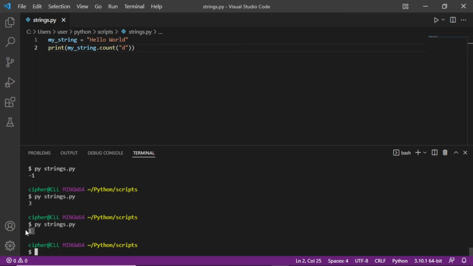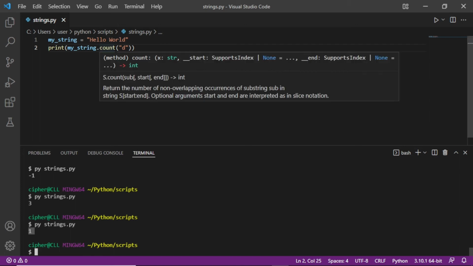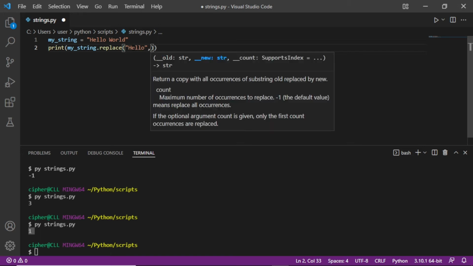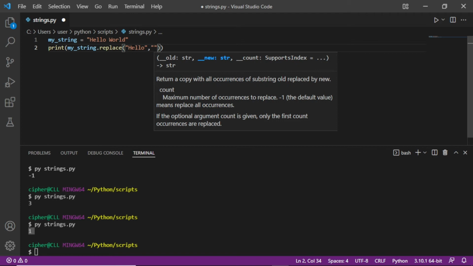Also, we can replace a character or a substring inside our string. Let's use our same string here. We can use the replace method. So if we replace, let's replace hello with hello is high.